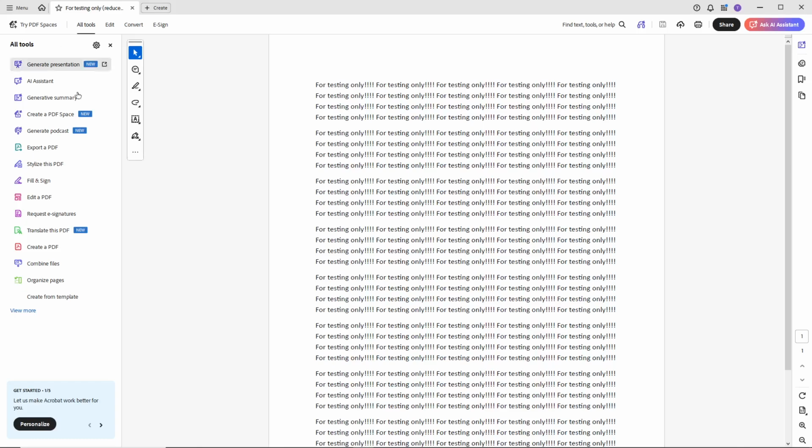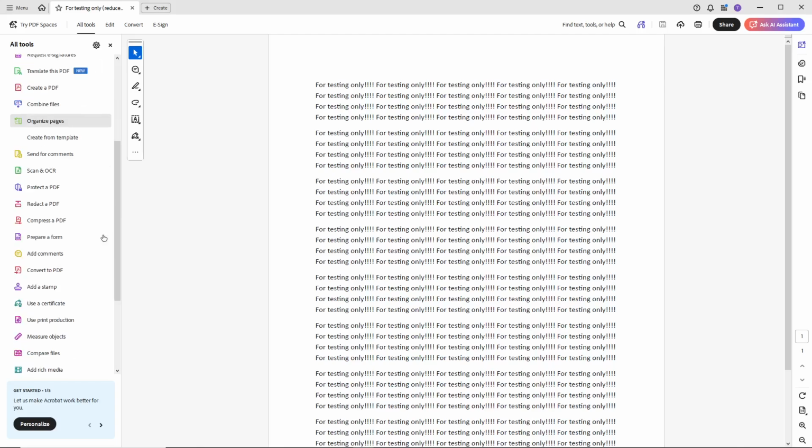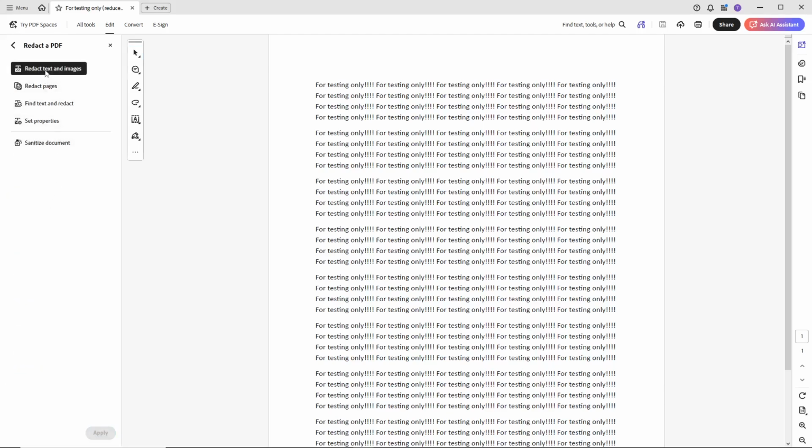In the left panel, click on View More. This expands additional tools that might not be immediately visible. Look for Redact to PDF and click it. The Redact tool is specifically designed for permanently removing sensitive information from your documents, making it impossible to recover the hidden text. Once the Redact tool is active, in the left panel, click Redact Text and Images.